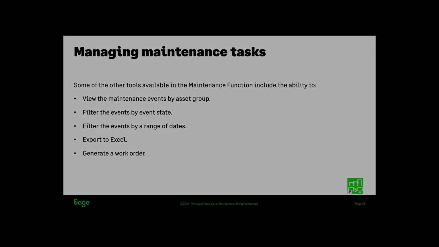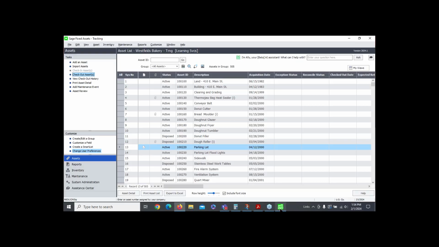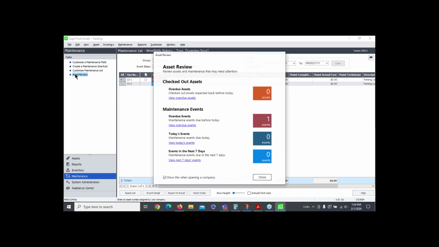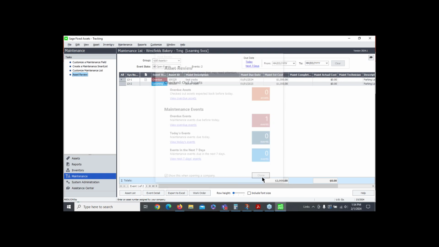So again, let me break away from the PowerPoint and go into the tracking program and show you this. Right now, I'm in the assets function. I'm going to click on the maintenance function down here at the bottom of my navigation pane. You can see I've got these two maintenance events, and I know about them. I just created them a moment ago. Over here in the navigation pane, you can see there's a bulleted task, asset review. That's one way, not the only way, of opening up that report.